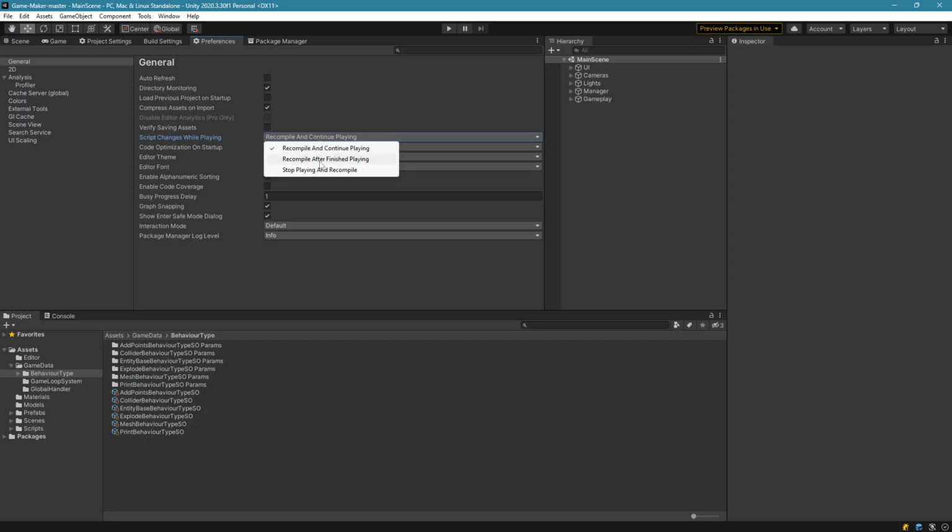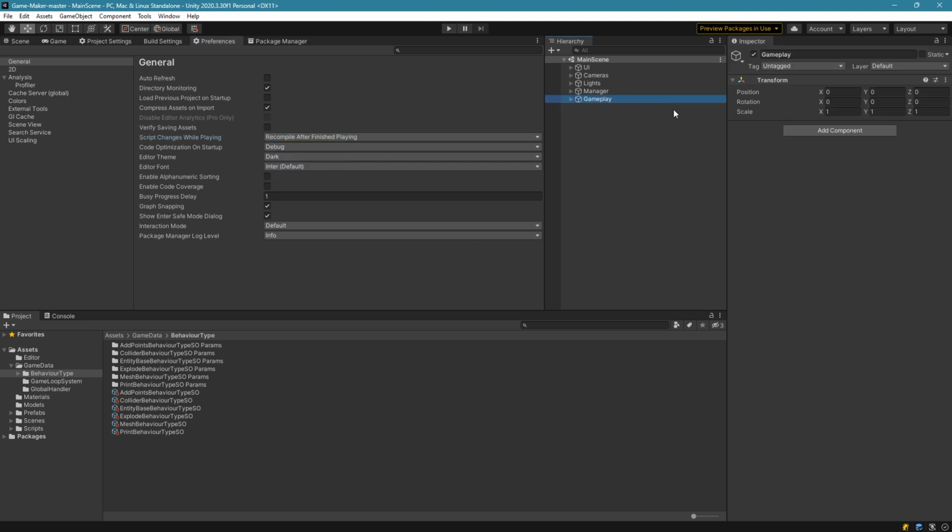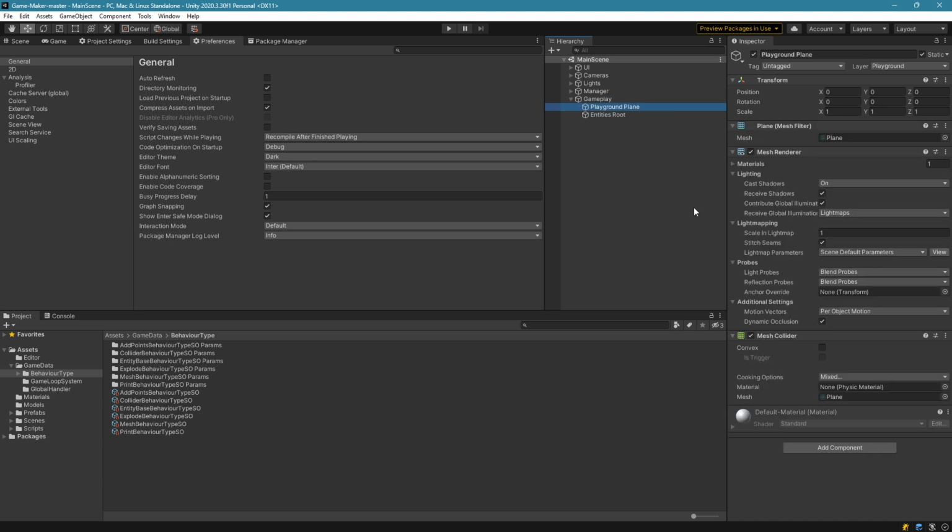That's why I'm using recompile after finish playing. I mean, the only two sensible options are stop playing and recompile. So whenever you make a code change and you go back to Unity, it just hits the stop button and stops play mode and then recompiles, which is really annoying to me because I often find myself in a situation where I just want to look something up in play mode.